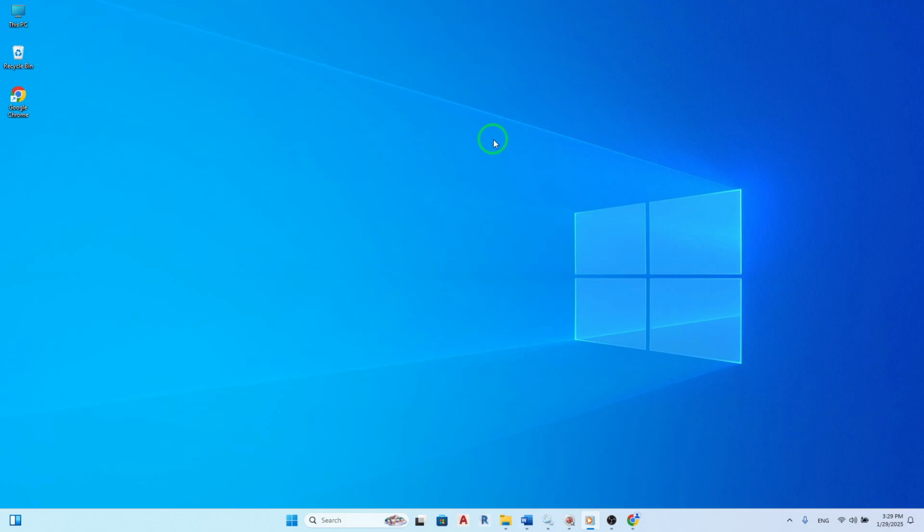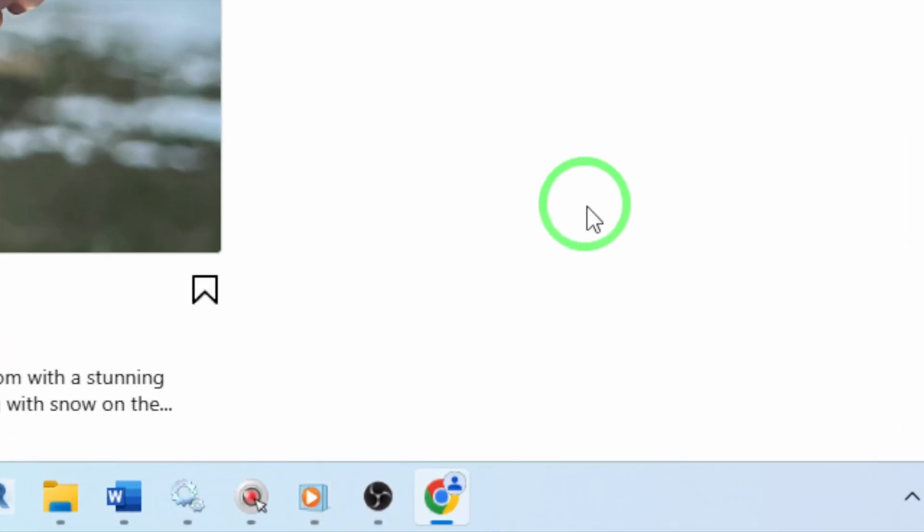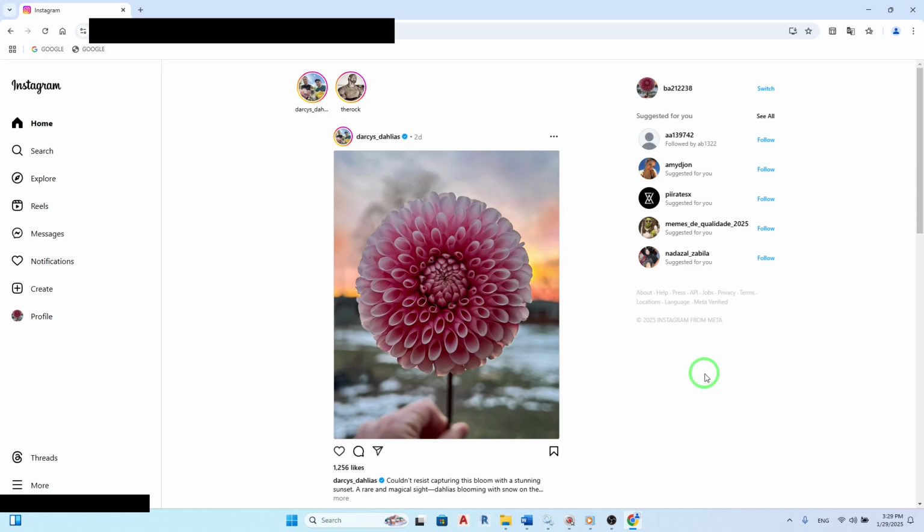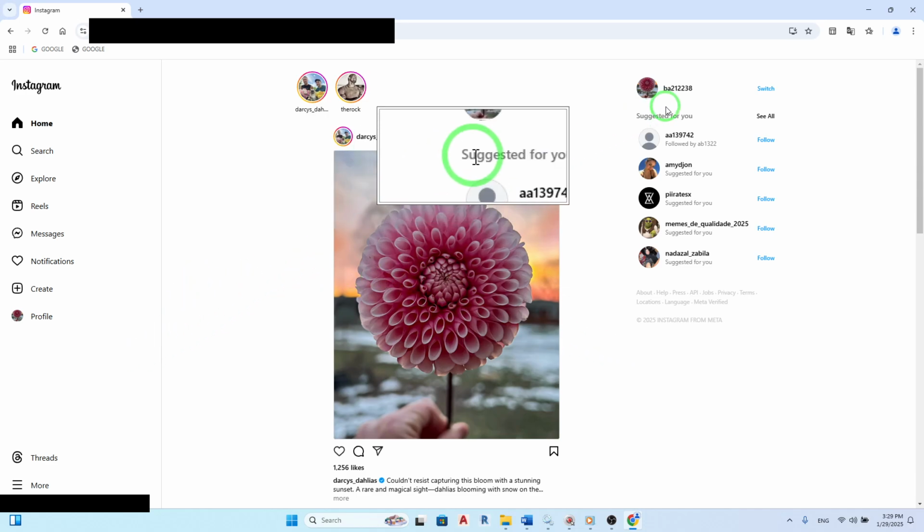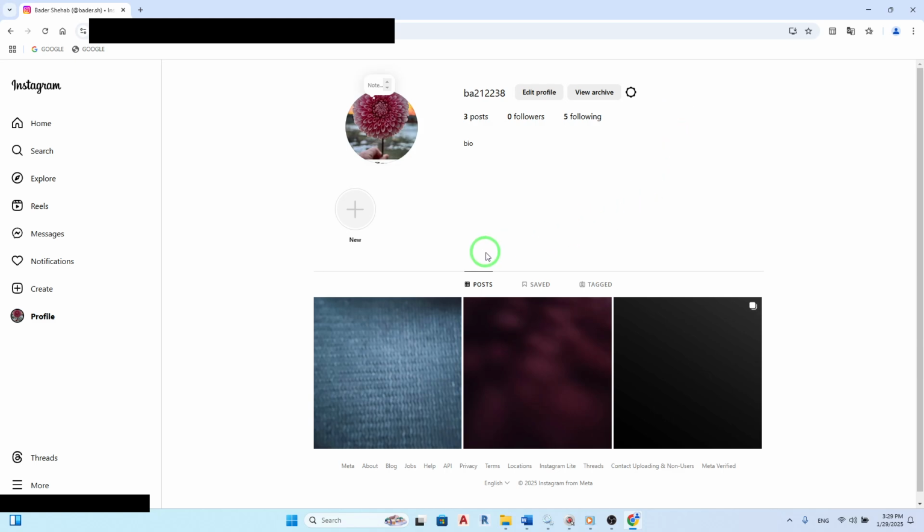First, open your preferred web browser and navigate to the Instagram website. Log into your account if you haven't already. Once you're in, head over to your profile by clicking on your profile picture located at the top right corner of the screen. Next, look for the More icon on the left side menu.